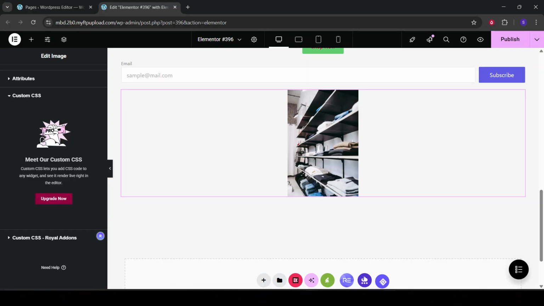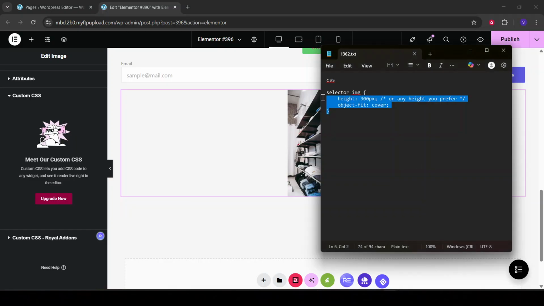Here, paste the following lines to ensure that all your images maintain a consistent height. This code sets the height of the images to a specific pixel value while ensuring that they are resized proportionally with the object-fit property.